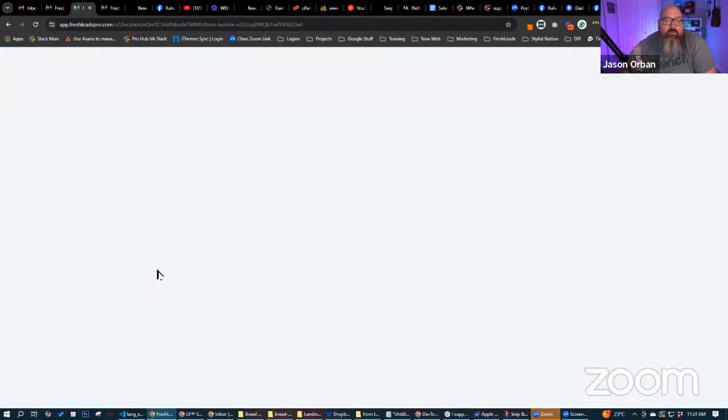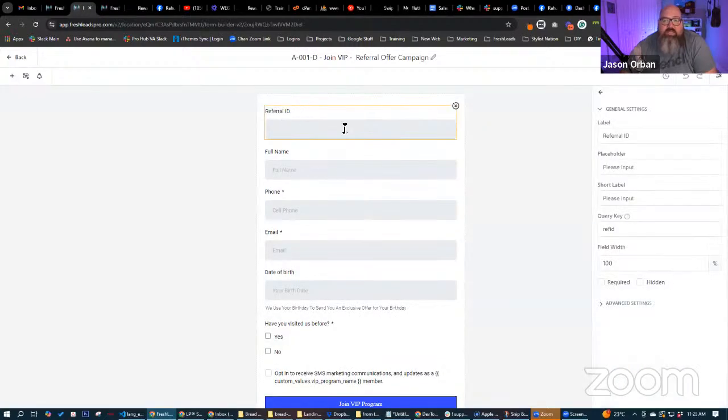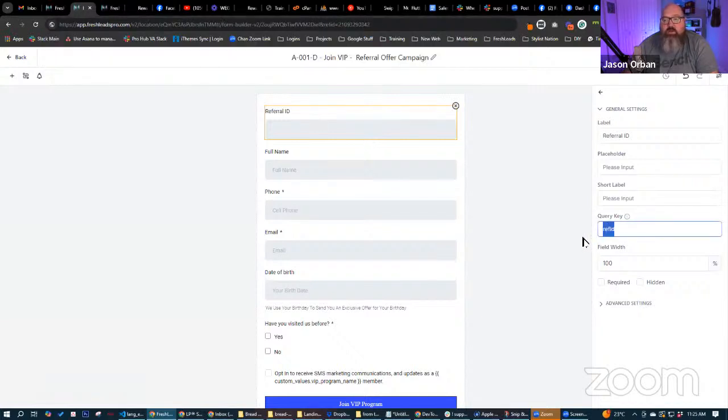This form, you'll see it has a referral ID. This field right here needs to be added in, the referral ID, and then we need to have the query key of ref ID. So query key means anything that comes in the URL. So if it said something like ref ID equals whatever the person's referral ID is, the form is automatically going to capture this value and put it in for us. So that's what the query key does.